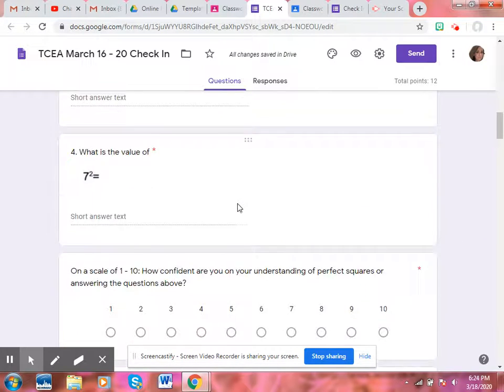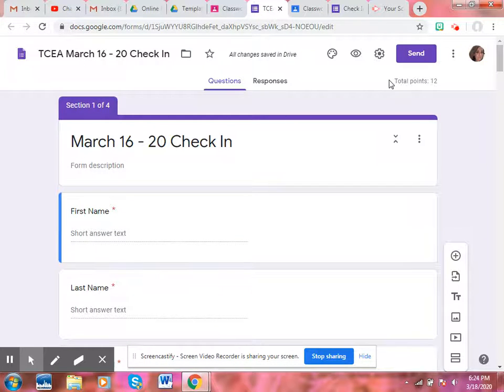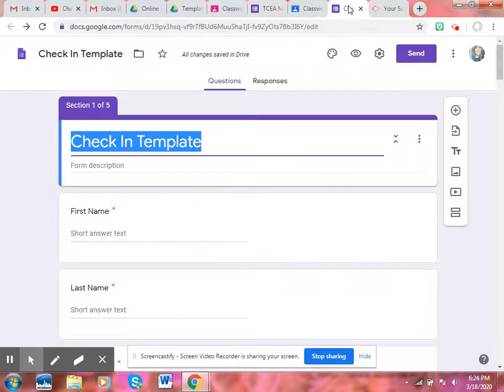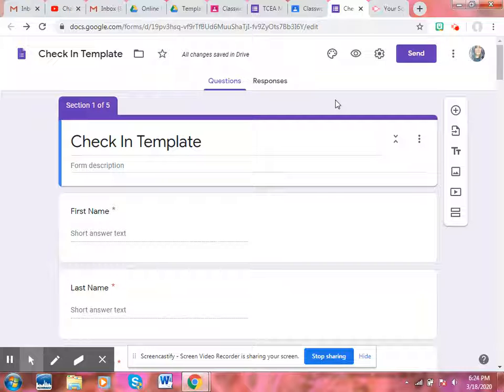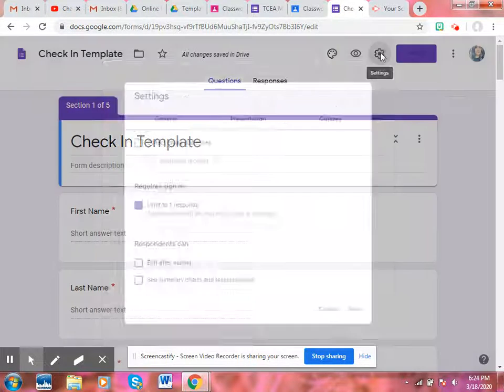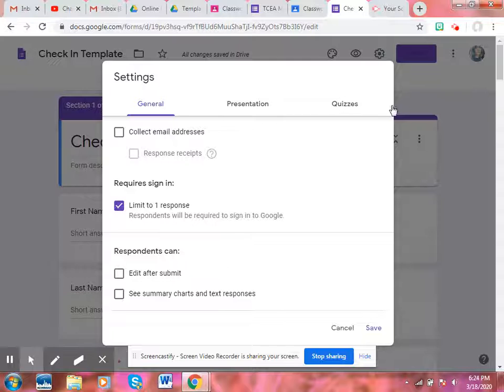Let me also walk you through how you can make this a quiz, because as you can see, it's worth total points. So I'm going to go to the blank template and walk you through how you can make this grade itself, basically. If you go into settings, you're going to want to choose quizzes. I go ahead and limit it to 1 response. You can take that off and they can submit more than 1 response. I don't remember if you make it a quiz, I think it automatically just has it limited to 1 response.